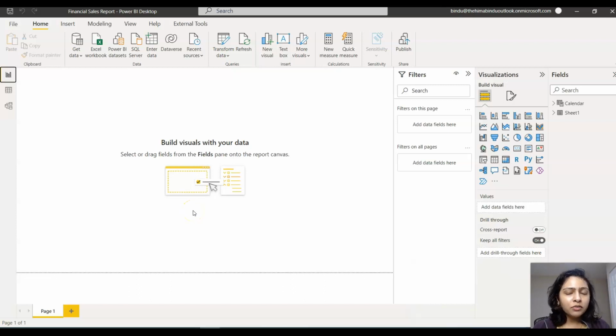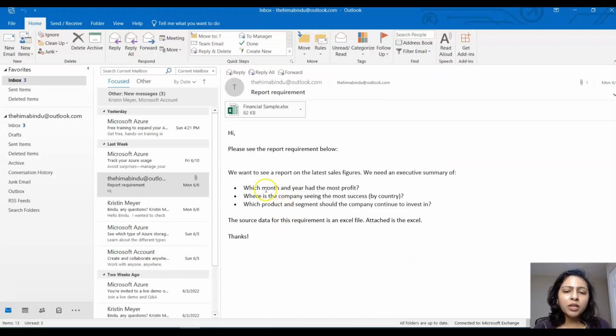How to choose a visual for your report? Here, if you look at the first requirement, they're asking us to show which year and which month has more profit. So when you're choosing a visual, you need to read the requirement first and try to imagine the visual. Think of different visuals and choose the best one which can describe the requirement properly.